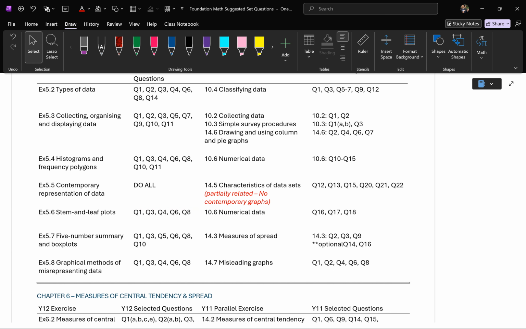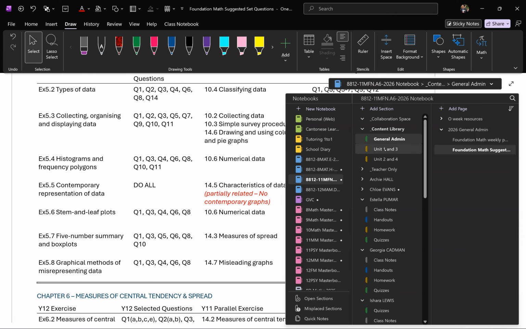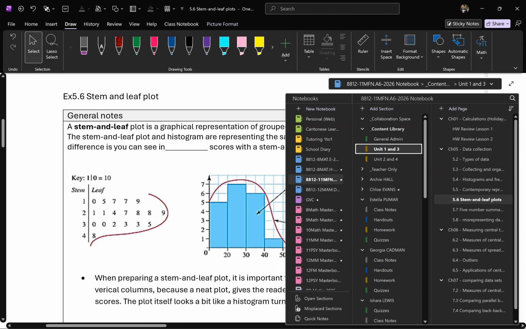For the year 12s, these are the questions you're going to be working on. So 1, 3, 4, 6, and 8. So let's have a look at that. We're now in unit 1 and 3, and we're going to do exercise 5.6 stem and leaf plots.